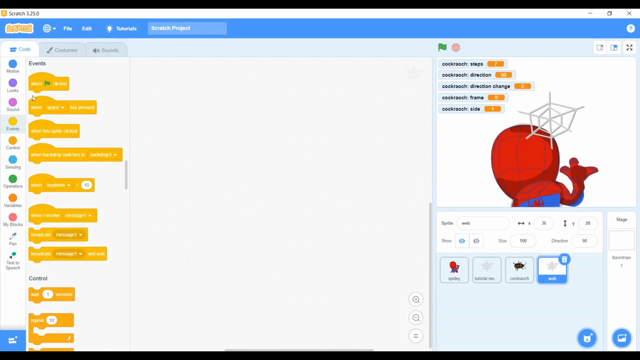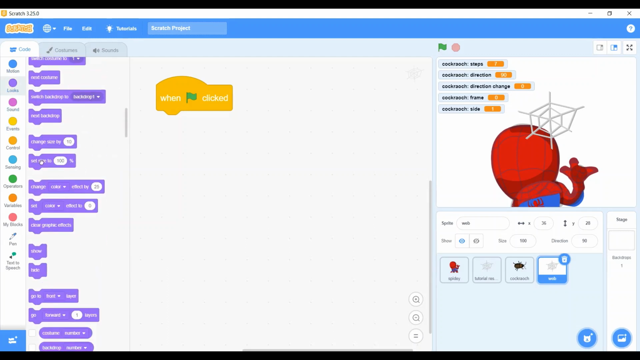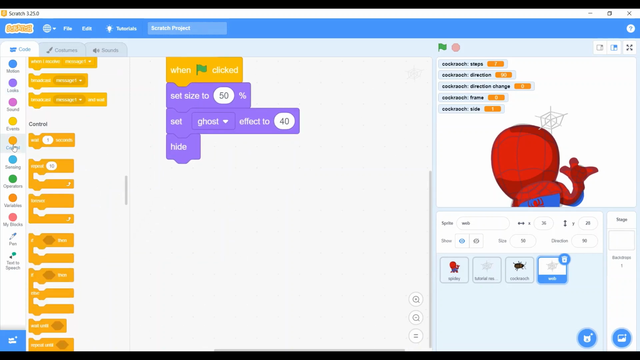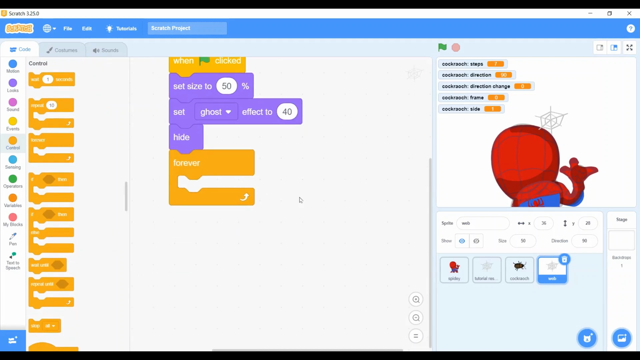Click on the green flag. So now you have the green flag block already. Then go to the looks, pick up the set size and put it to maybe 50. And then go to the set effect and change it to ghost. Set ghost to 40% and then you put in the hide. After that, go to the control, put in the forever.